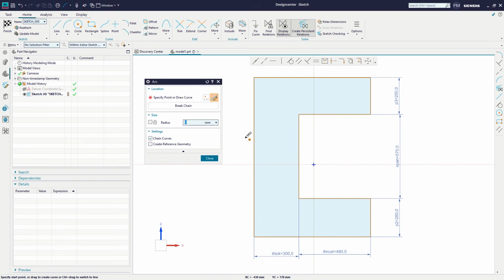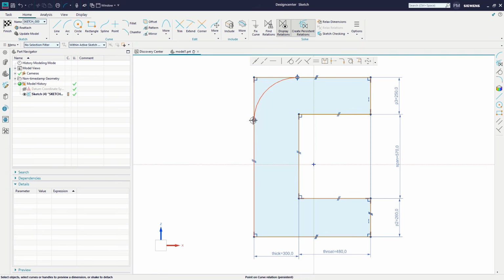So now, with the basic outline, let's create some blends in the corners. I'm going to show you a few different ways to do this. For the first one, I'm just going to create a 3-point arc, and you can see that it automatically applied tangencies and endpoint constraints. So all I have to do is put in a radial dimension there.